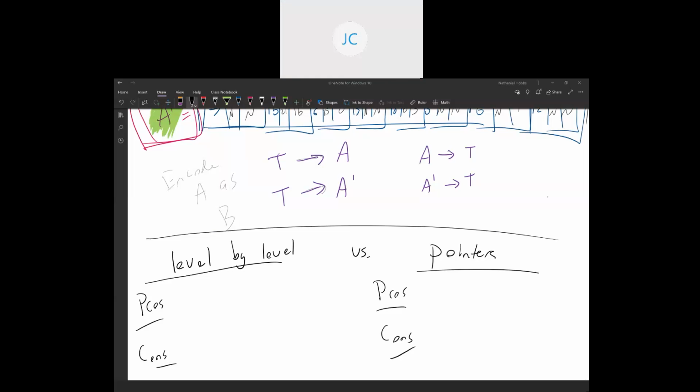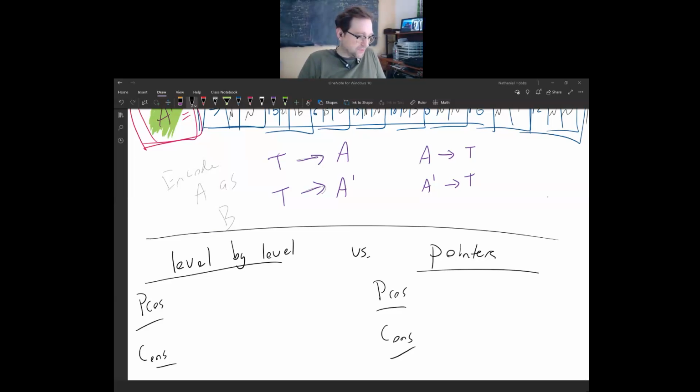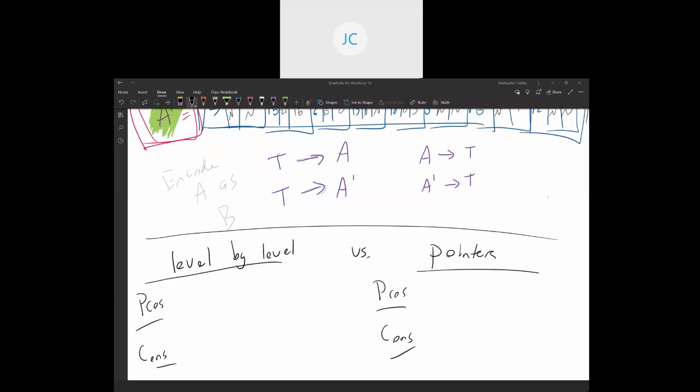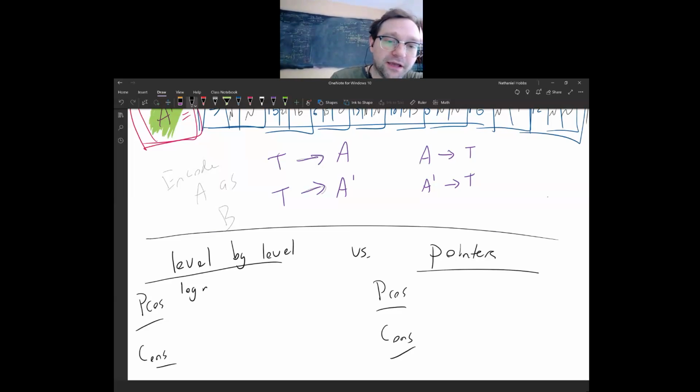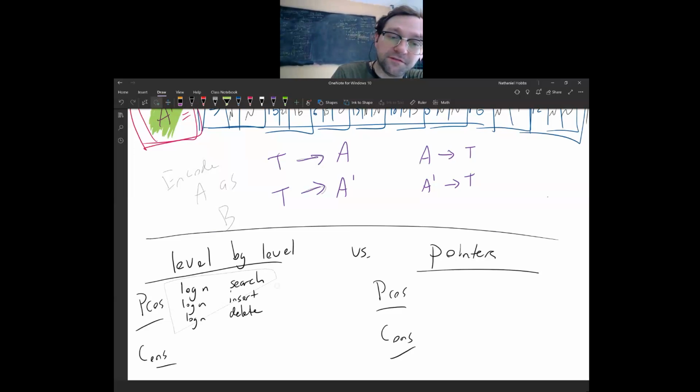Yeah, that's partly true. It turns out that actually these are both the same. Insertion time for both of these is log n. Actually, I should go through that very quickly. So I'll say here, log n search, log n insert, log n delete. Right? All of these have those properties. Same thing with the pointers.